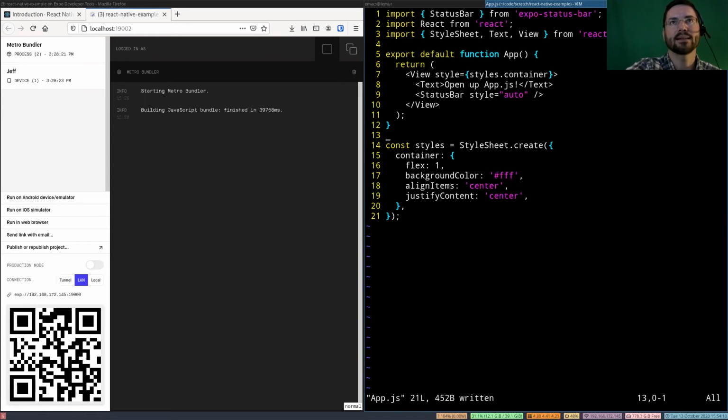But yeah, that's kind of how we use our workflows. We try something out, we save a file, and then we look to see how does it actually look on the phone.